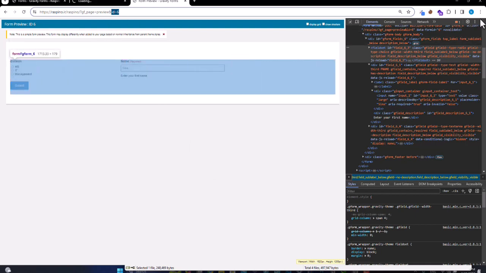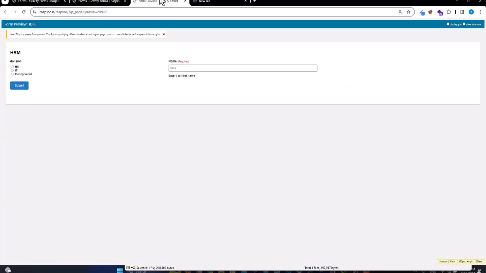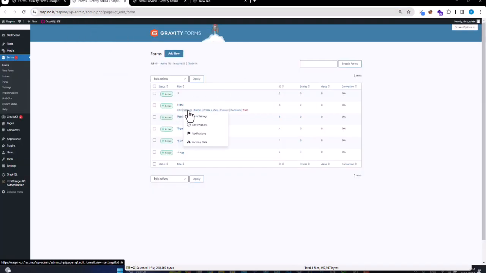So it is the second video of creating a simple HRM with Gravity Forms. In the next video we're going to talk about the features of the settings in Gravity Forms.